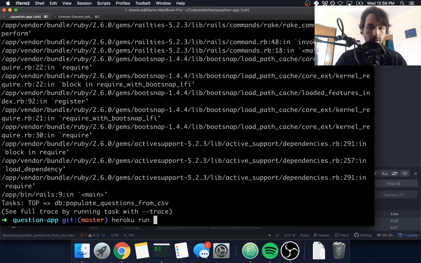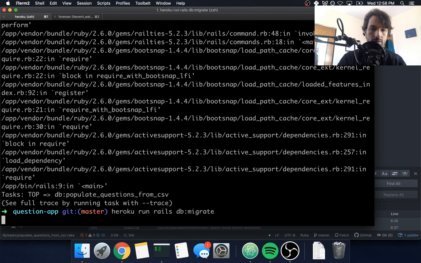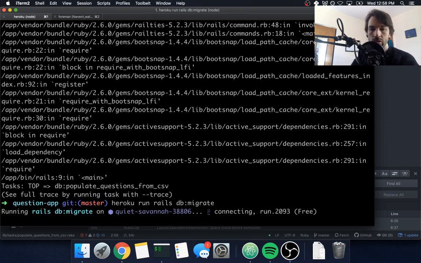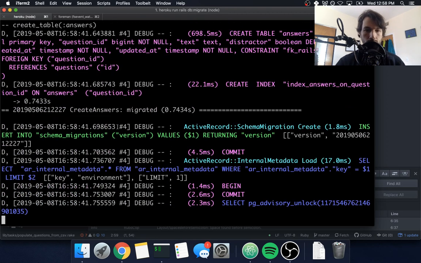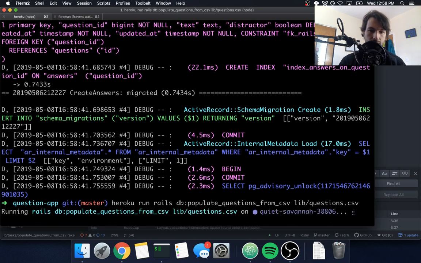Heroku run rails db:migrate. And so what this will do, we've created these answer tables on our local development environment, but they haven't been created in the Heroku environment yet. So that ran that migration and created those tables. So now, I hope this will work.